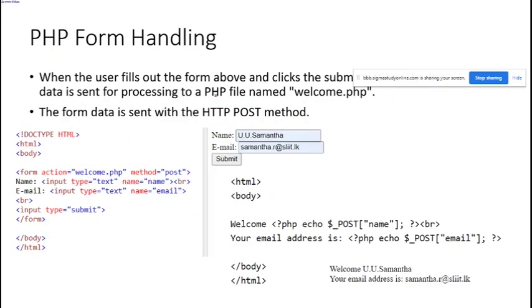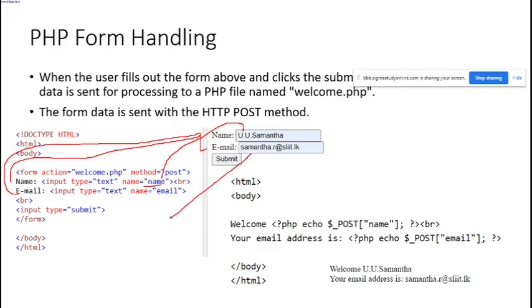Now here we have created this form. Here we have the name, which will be displayed here, and the next one is email. I have given the name attribute as name here. That means when I enter this name, it will be saved in this variable. And when I enter the email, the email address will be saved in this variable. That's the purpose of the name attribute: the entered value will be saved there.